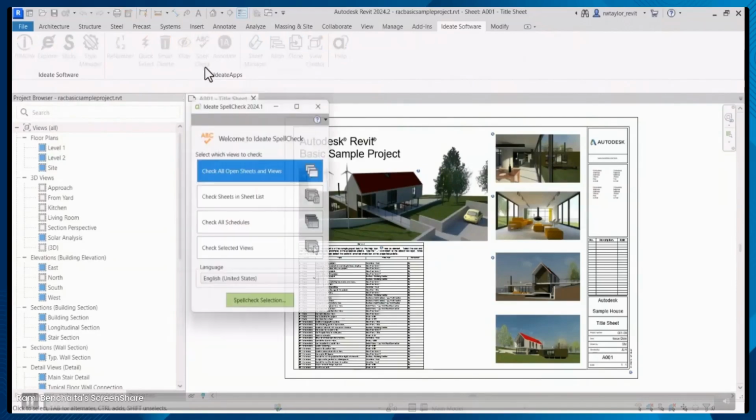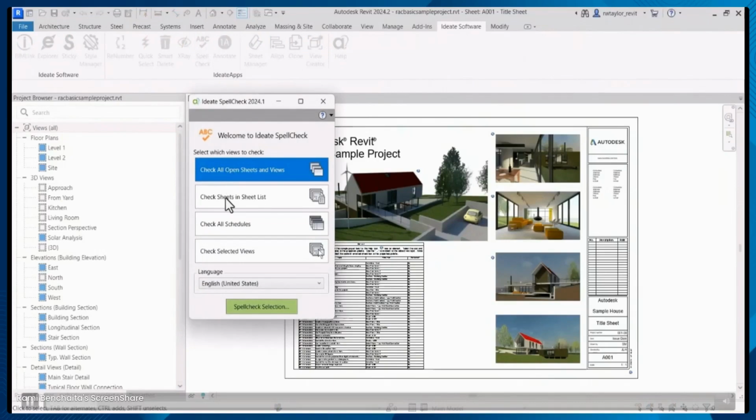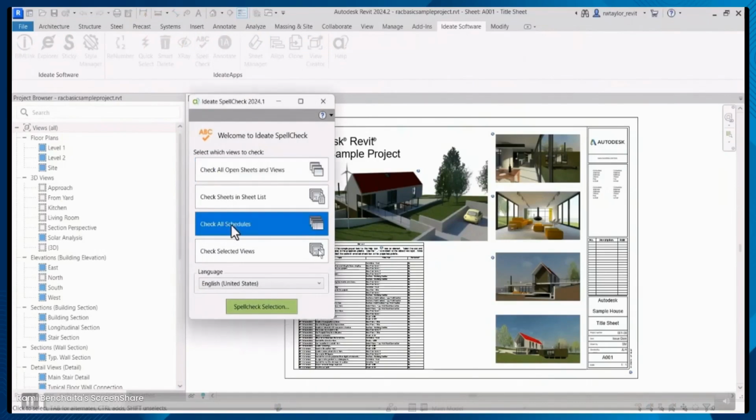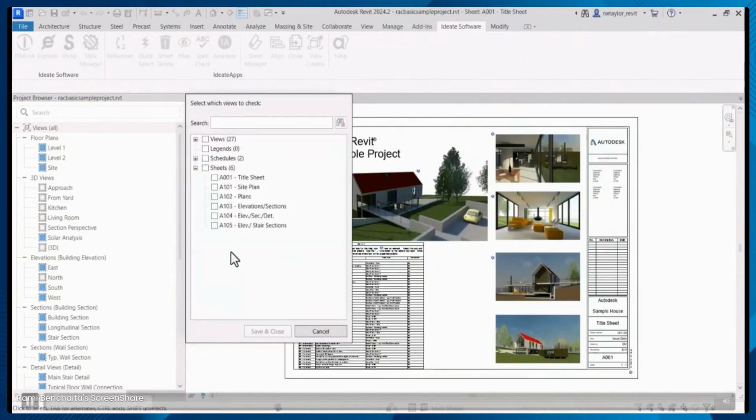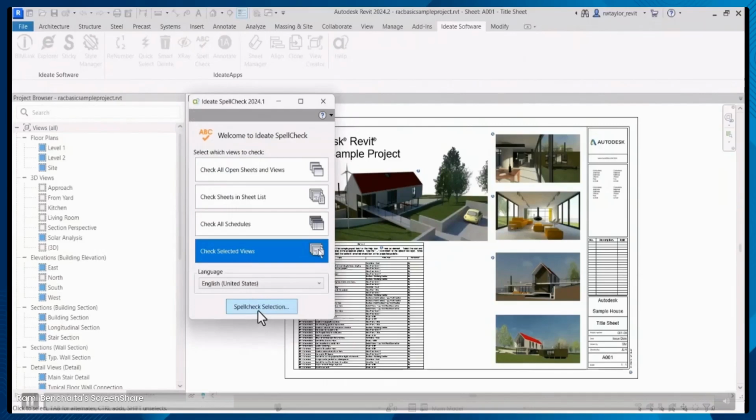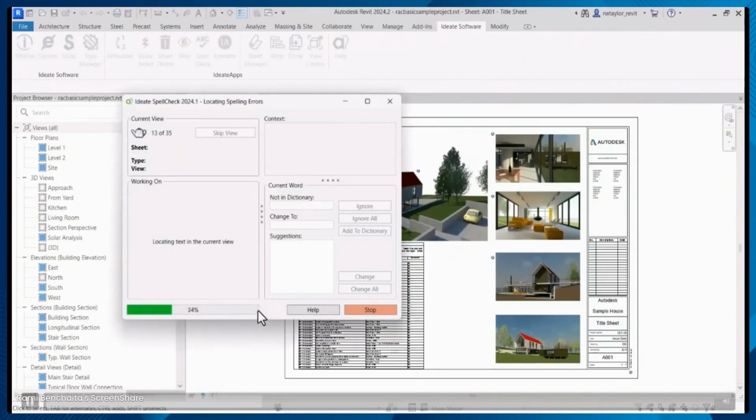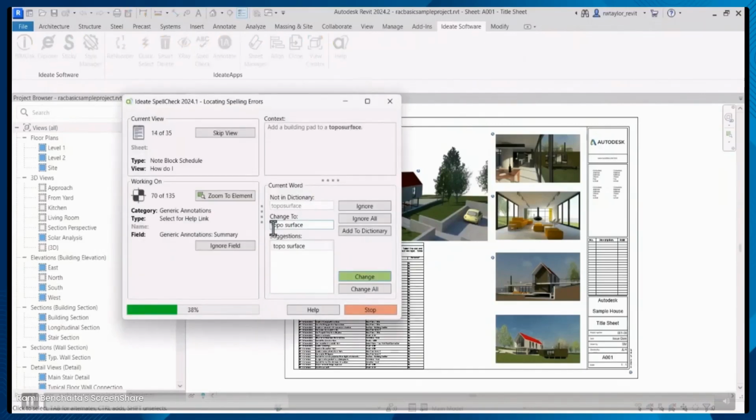So let's go ahead and run through an example. We're going to open Ideate Spell Check, and these are all the methods. You can check sheets in a view, check all schedules. For this example, we're going to check selected. We're going to go ahead and select views, legends, schedules, and sheets, and we're going to go ahead and select OK. And there it is, just like that.